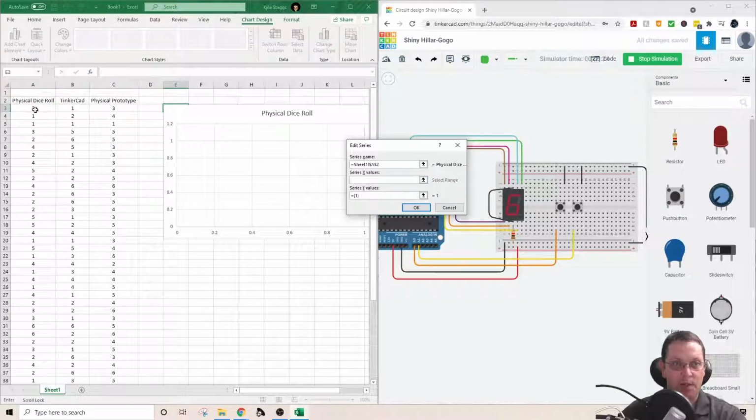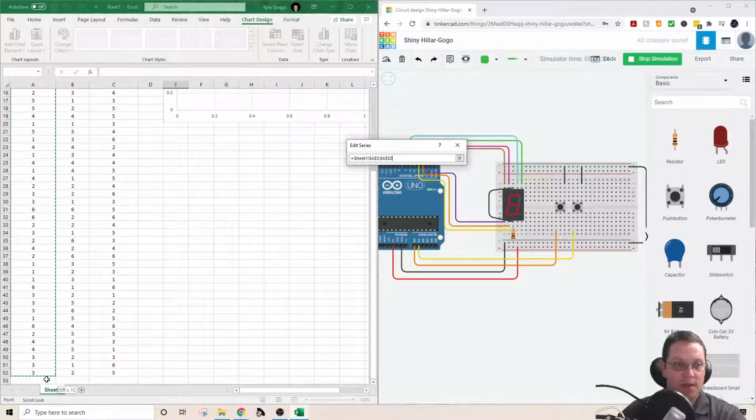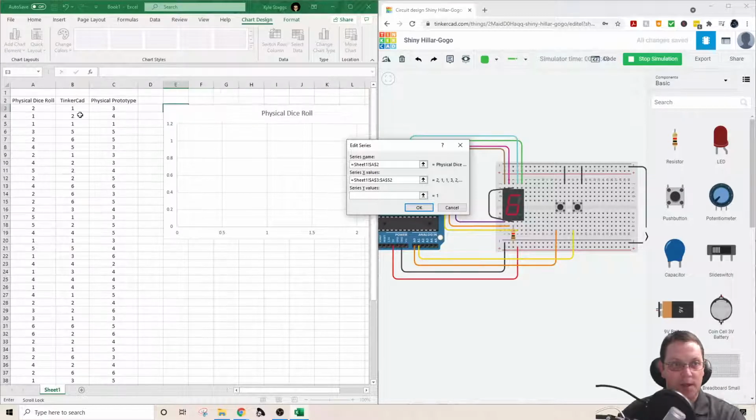I'm going to use these as my X values. We're going to compare everything to the physical dice roll. That's going to be our X values. And this plot will make a little bit more sense after the fact. You always want to delete this in the Y column, otherwise it'll give you lots of headaches.